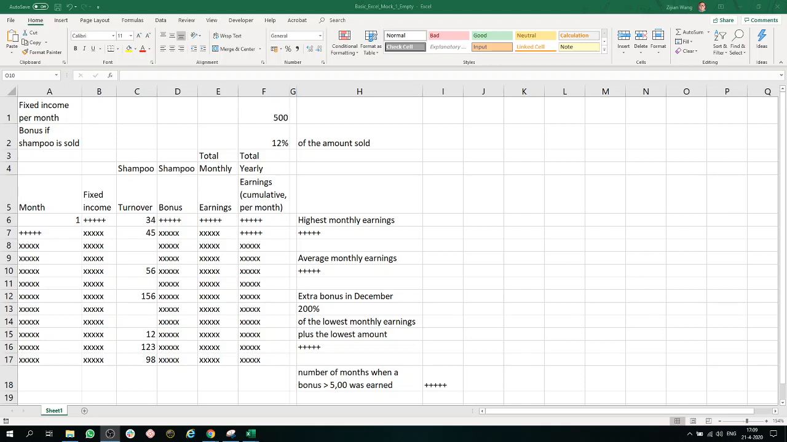Now let's have a look at the mock exam number 1 for basic Excel. It looks a little bit overwhelming. There are many parts that need to be filled in, but don't worry, let's figure it out one by one. All the plus signs need to be replaced by formulas, and all the x's need to be covered with the right formula. If this one is right, we can drag it downwards to cover all the x's.